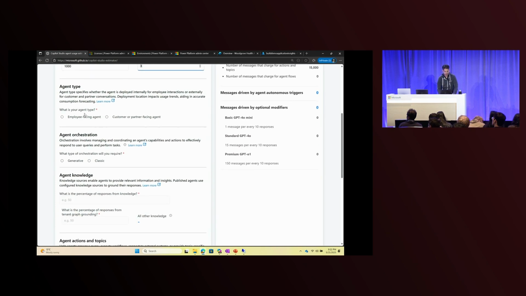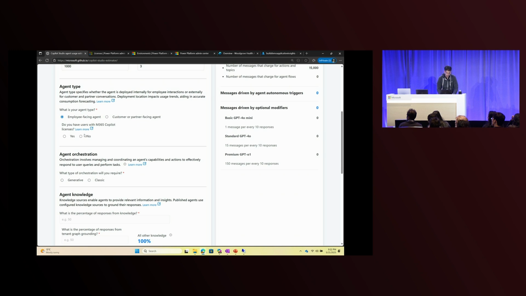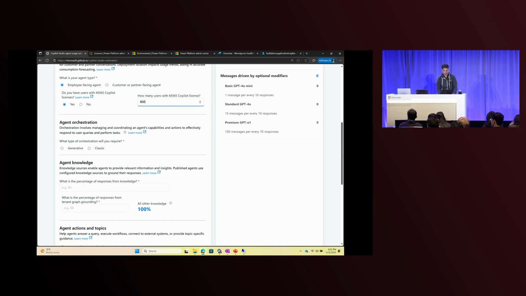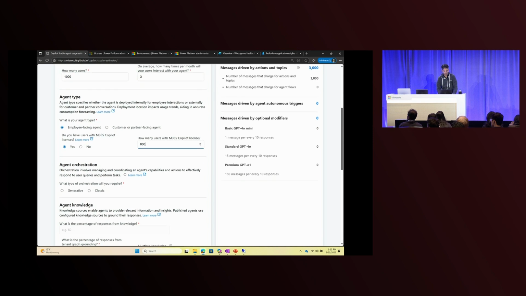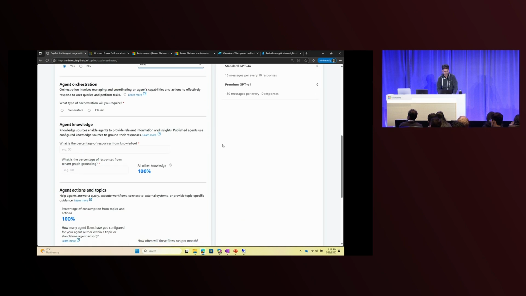We also have parameters that you can configure, such as whether the agent is employee-facing or external. The reason that's important is because if it is employee-facing and some of those employees have Microsoft 365 Copilot licenses, then any usage within Microsoft 365 products is actually included. We don't charge extra messages for that. So let's say about 800 of those users actually have Microsoft 365 Copilot licenses.